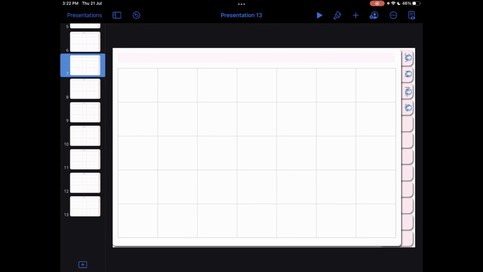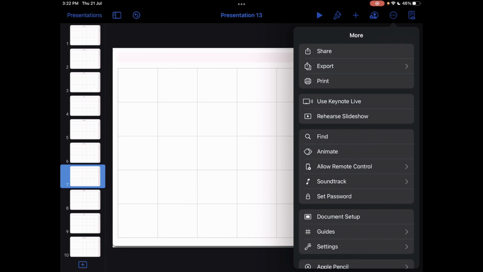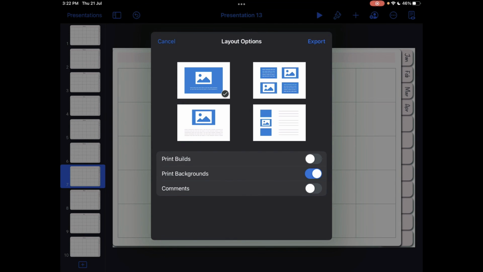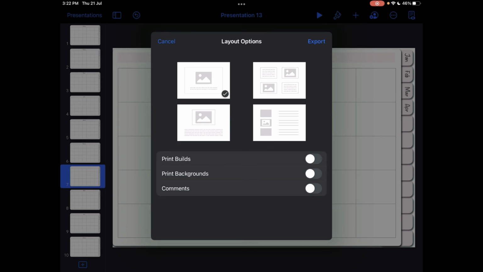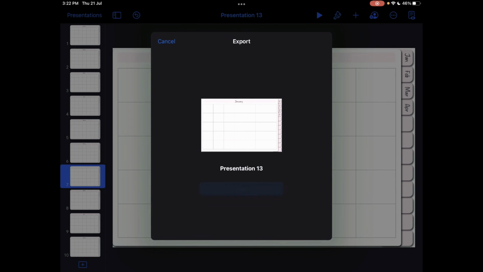Now once I have completed all this process and created my digital planner, I'm going to click on export, and we will select the option of PDF. It will ask you if you need the builds or the comments. I don't need anything, I just need the background. If you do not select the background, it will be without the background, which is our white background, right? It will just have the elements, which you can also do if you wish, but I prefer having the background. I'm just going to click on export.